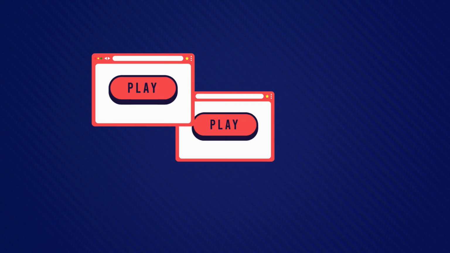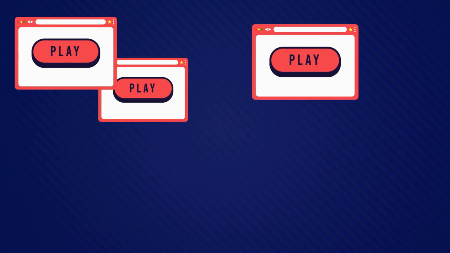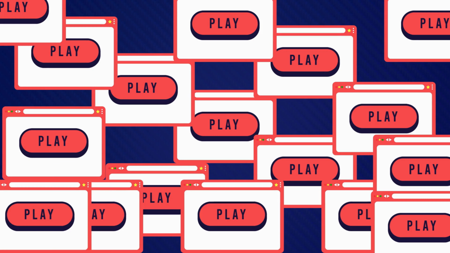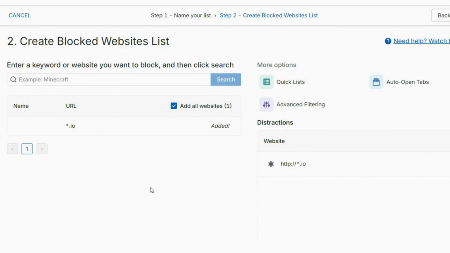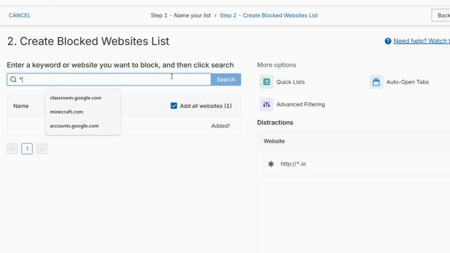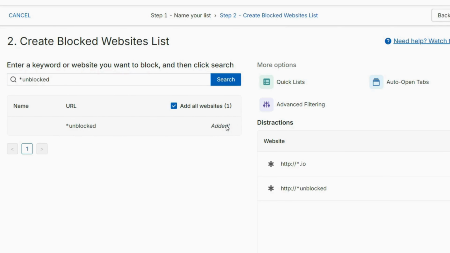There are literally thousands of games and distractions online. It would be impossible to list all of them here. Wildcards allow you to block any website with a certain keyword in the URL. For instance, unblocked games are a sneaky way for students to find embedded games in other websites. If you use the asterisk and unblocked, then any website with that keyword in the URL will become blocked.